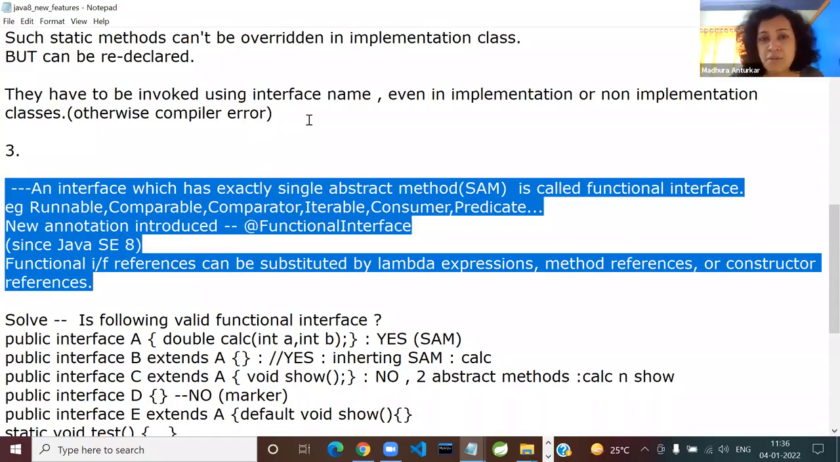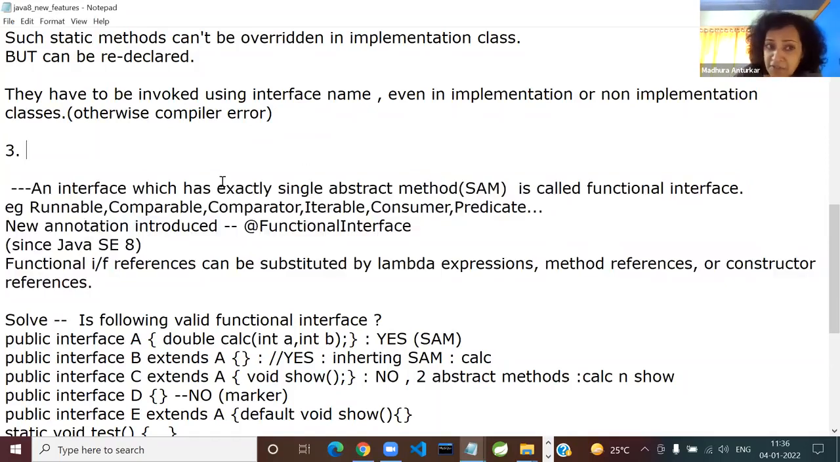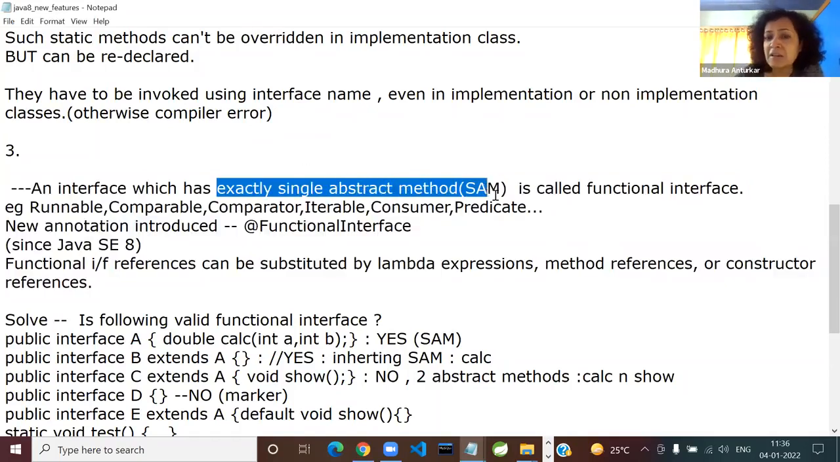Okay, so let's start reading it line by line. What is a functional interface? The interface which contains exactly a single abstract method, abbreviated as SAM, is called a functional interface. So examples always make it clearer. You will see when I start on threads.